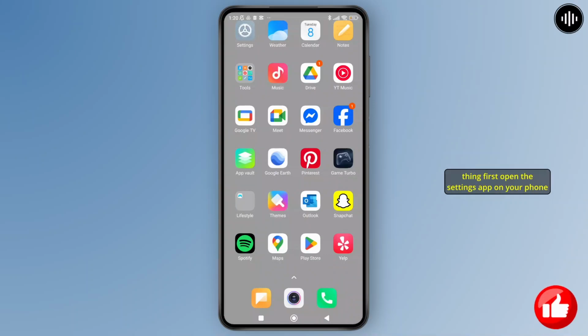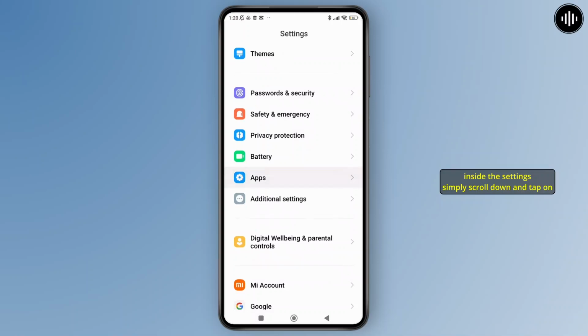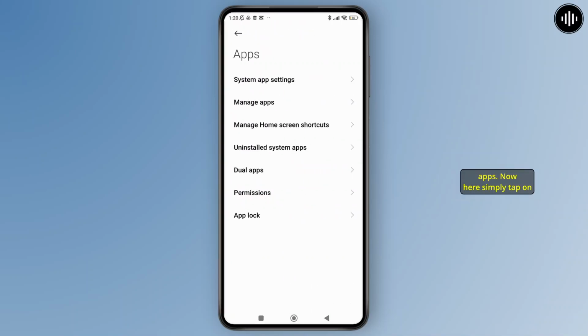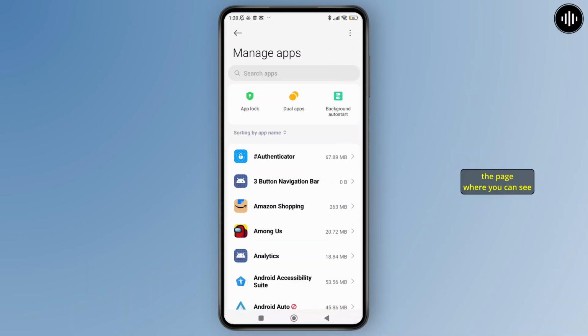So first thing first, open the settings app on your phone. And now here, once you're inside the settings, simply scroll down and tap on apps. Now here simply tap on manage apps, and after that you'll be prompted to the page where you can see the list of all your installed apps.